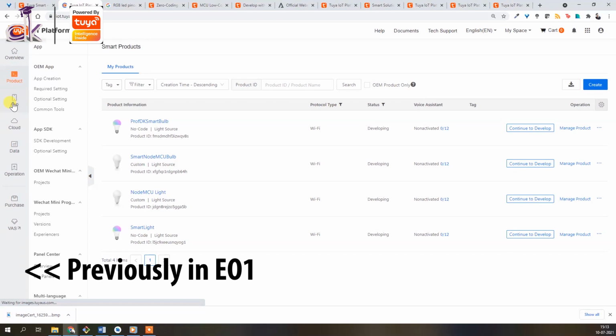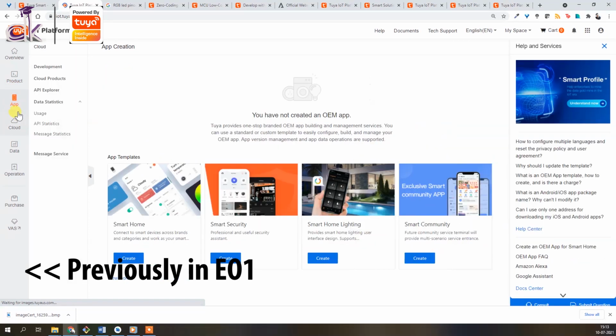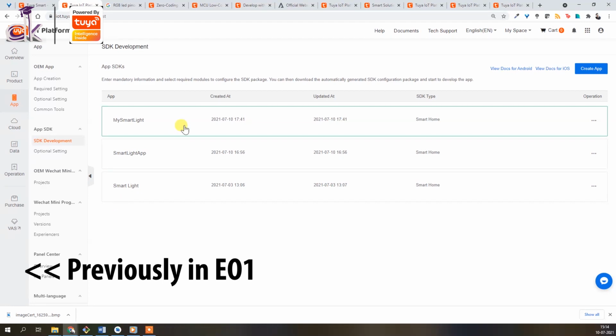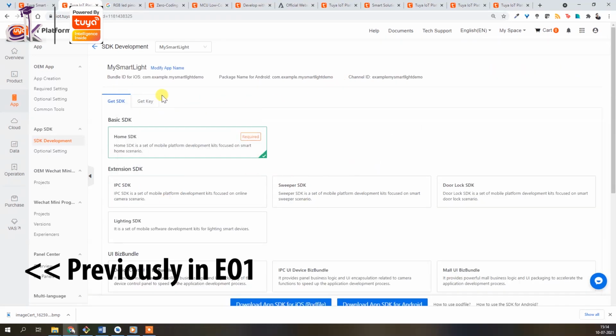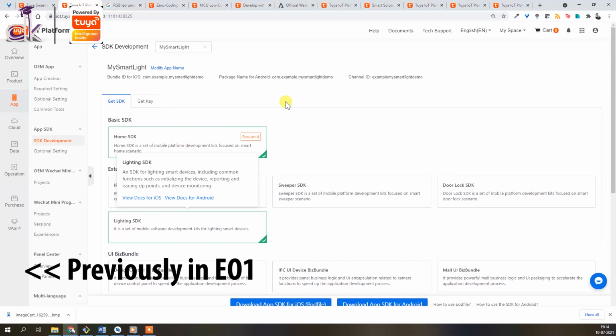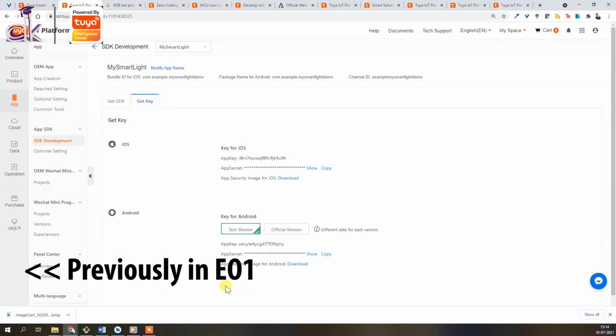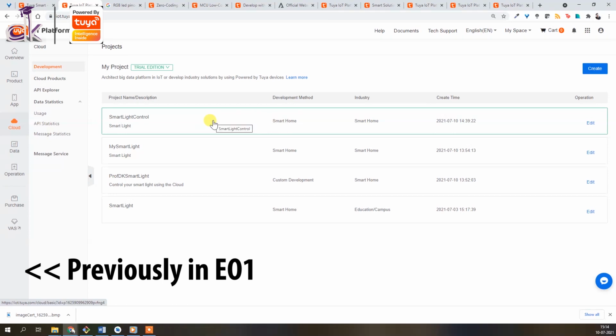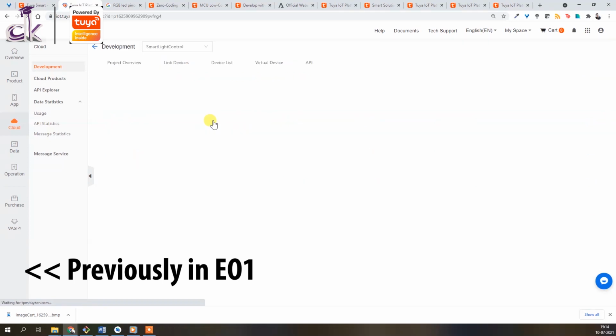So in the previous episode, we saw how we can set up the cloud and also the app on the Tuya IoT platform. And now we'll be getting into how we can develop the Android app to control the device that we just configured on the cloud, or any existing device that we already have that we bought off of Amazon or Flipkart that is Tuya enabled.